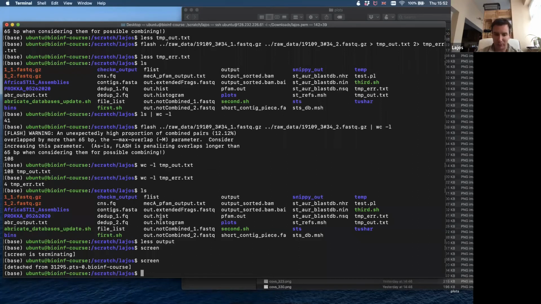So what was happening, if you are much more interested in how to use screen, there is a very good tutorial I can send you. But what's happening here, we get back our original terminal, but instead of seeing the screen is terminating, what we see is that we detached from this specific screen. I can now log out from the server.